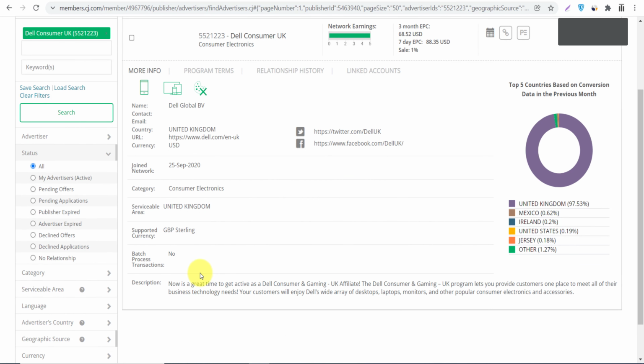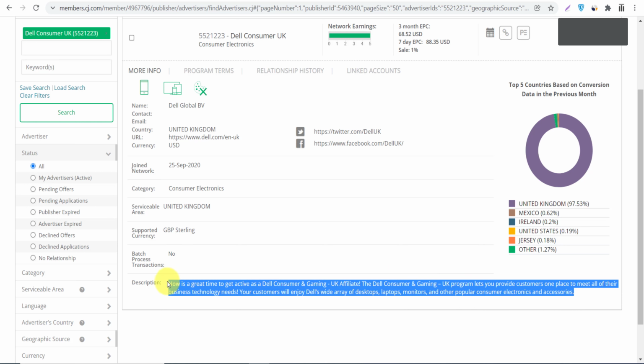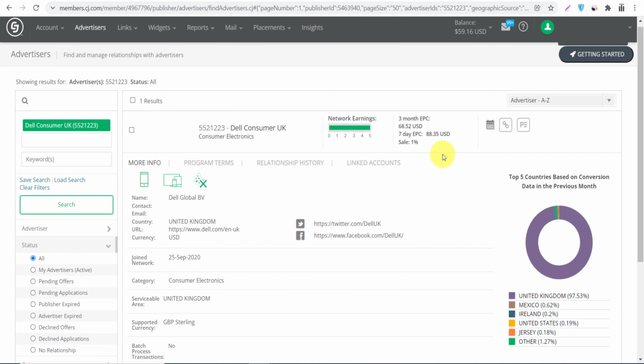Regarding their cookie period, they did not mention. For the UK affiliate program, they did not mention their cookie. Maybe it's 1 day or 7 days, 14 days, 30 days, no one knows, because they didn't mention for Dell UK. To join their affiliate program, you can just click here apply to the program.